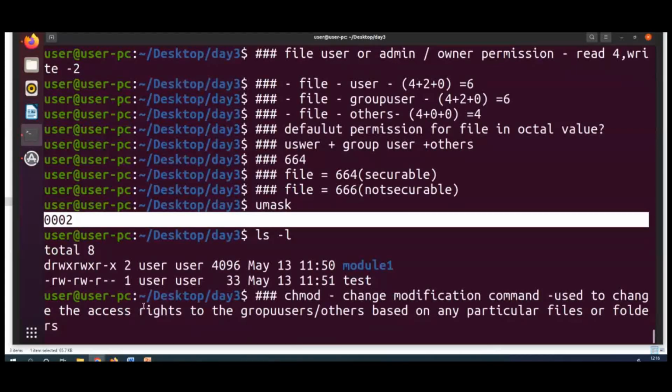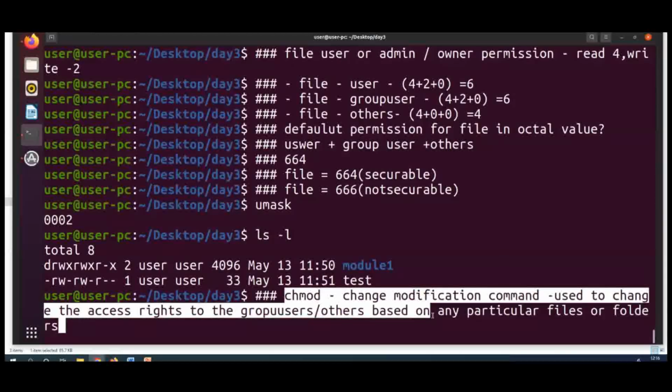See what I'm trying to do. Now I want to change the permission. So what is the command I'm using here? The chmod command. The chmod command is nothing but the change modification command. Why are we using this change modification command? It is used to change the access rights.